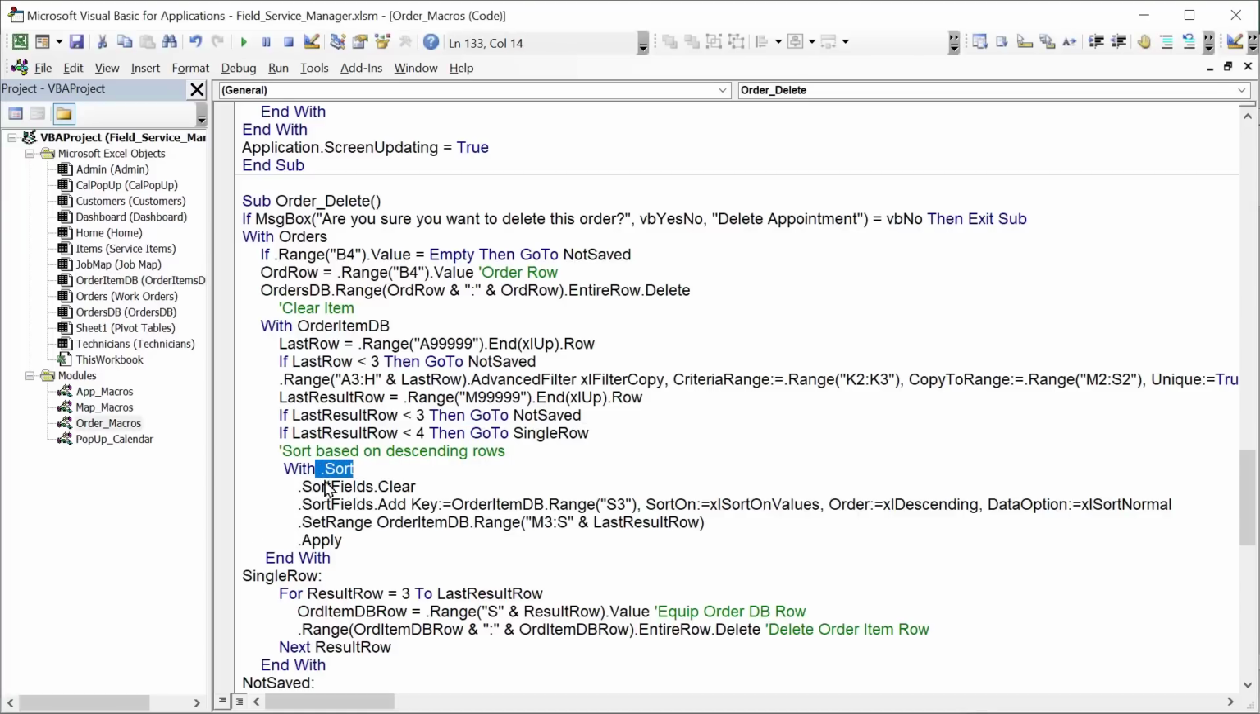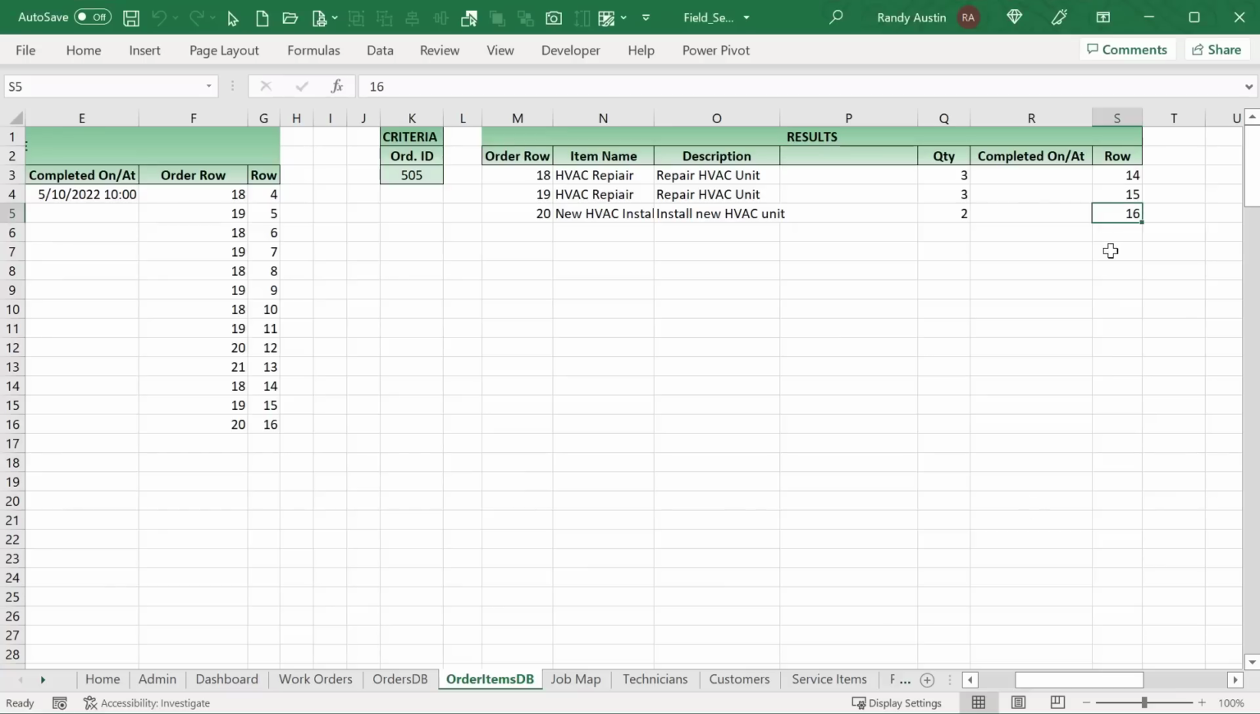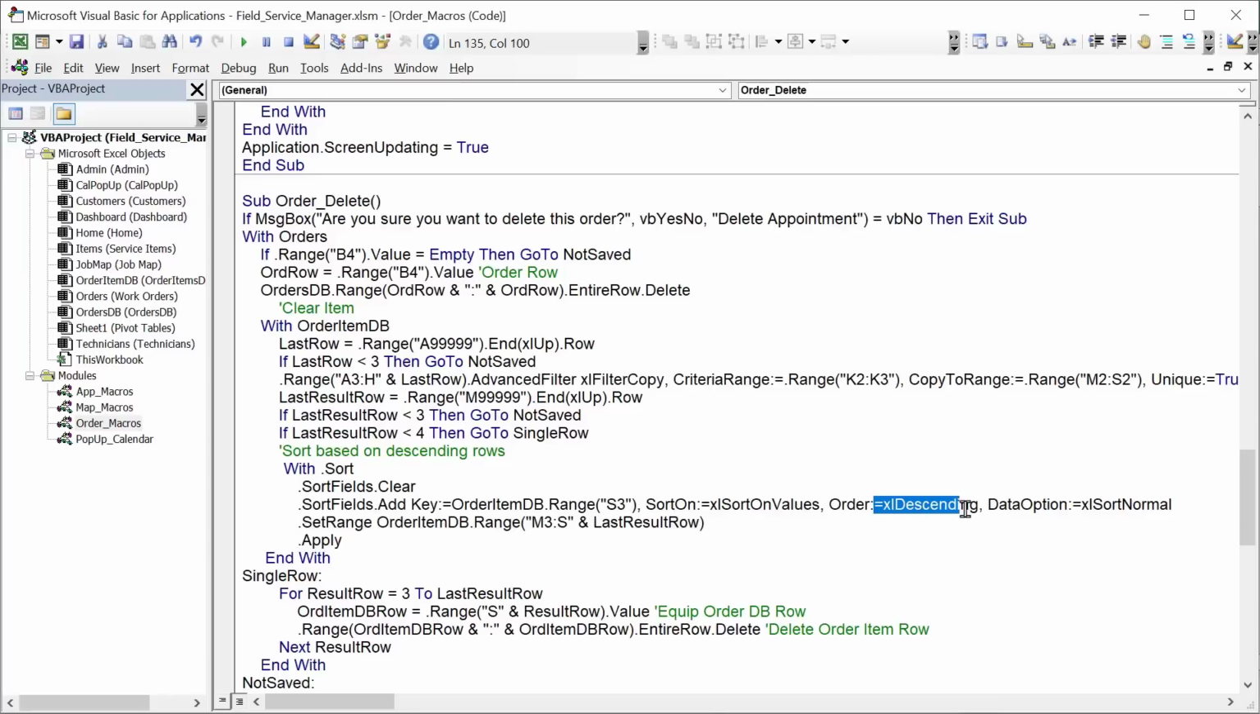First of all, we're going to clear any fields. We're going to add a key based on S3. That is our first one. And then I want to make sure it's sorting descending, right? Descending here. That range is going to be M through S. So once I apply that sort, it's automatically going to be sorted descending based on column S.